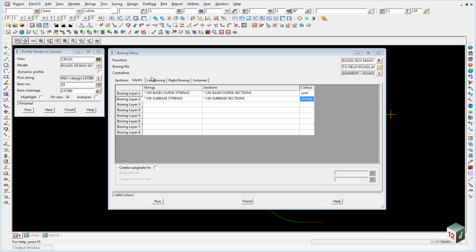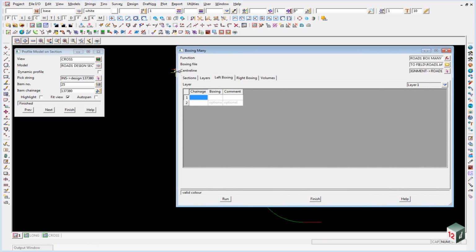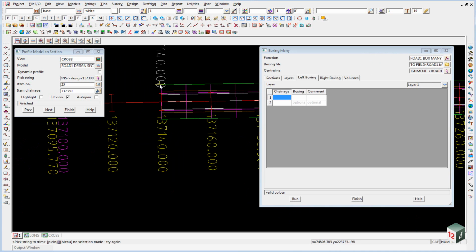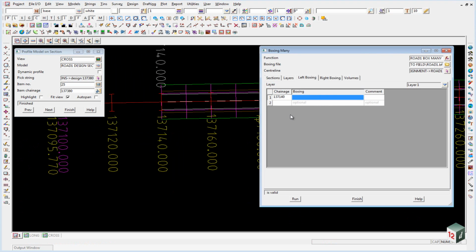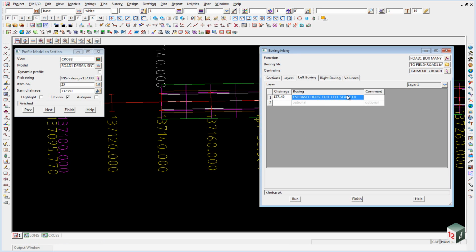If we now click on the left boxing tab, this is where we're going to type in the definitions of our boxing. So we start off from our chainage, and I'll just zoom in at the start of our road here, and our chainage is 137140, and our boxing definition will be 150 base course full left start to the intersection. So that'll take us all the way up to the intersection.